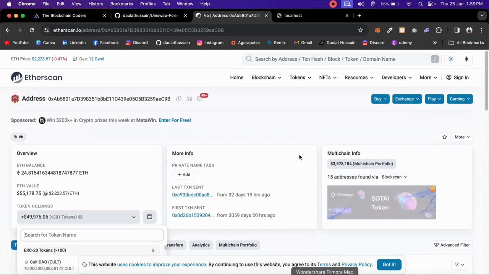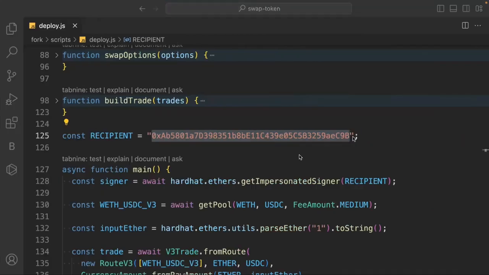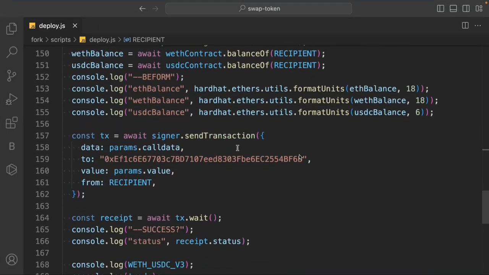So it looks pretty fine. And that's what we're going to test it. So I'm going to use this one. So let's perform the swap. So far things are good.